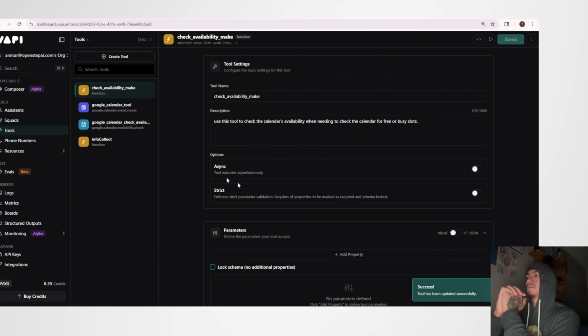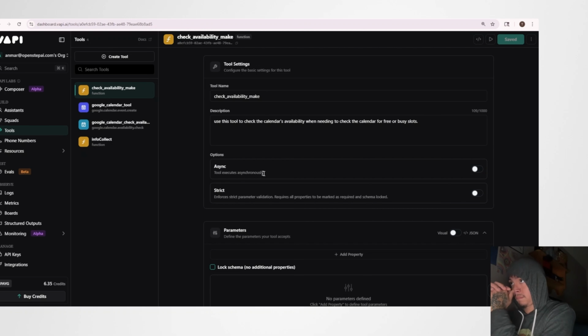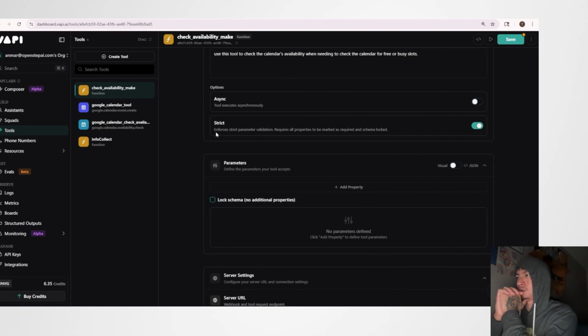We're going to configure this exactly like the other one. Okay. So you guys can see in the other one, is this going to be an asynchronous tool? AKA, is it going to execute as the agent is talking? We probably want it to not do that. We want it to execute and then the agent talks. So this is going to be off. And strict is, do we want to enforce strict parameters? Require all the properties to be marked as required and everything is locked. Yes, we do. Okay, that just means that the information that we're going to be asking for, we definitely do want to collect ahead of time.